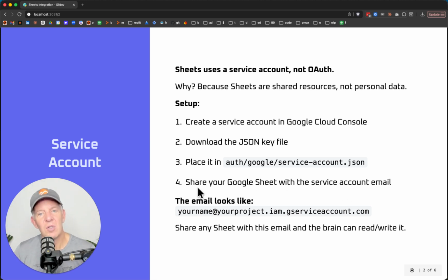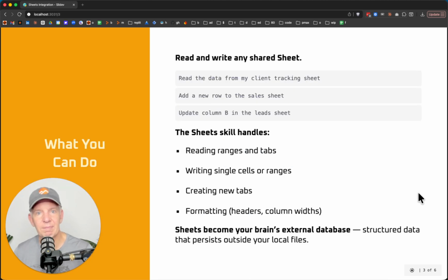Then you're going to share the Google Sheet just like you would share it with your mum or with a mate or with a colleague. You're going to paste in that horrible looking email address, your name at your project, I am gserviceaccount.com, and then give it probably editor access so it can do stuff inside the sheet. And then it can do basically anything that you can do inside of a sheet, just about.